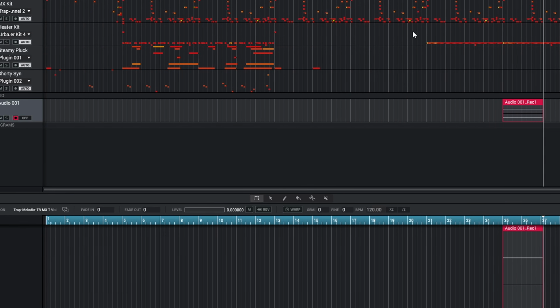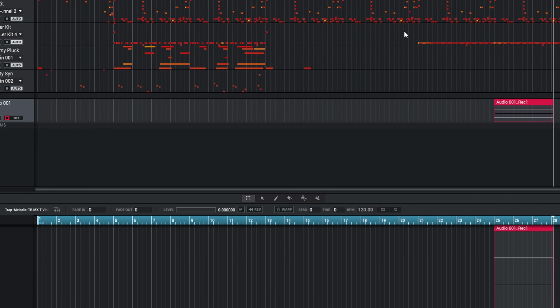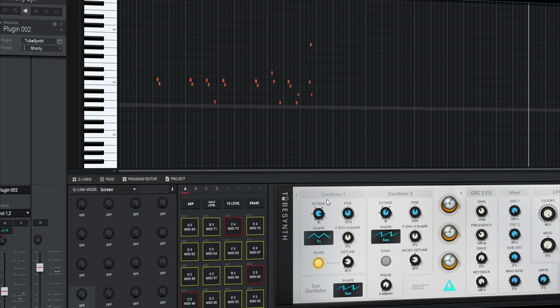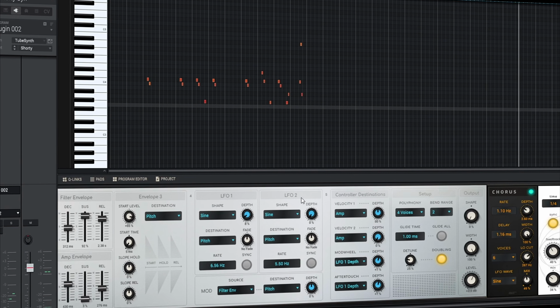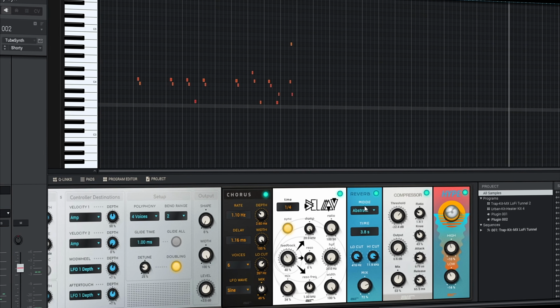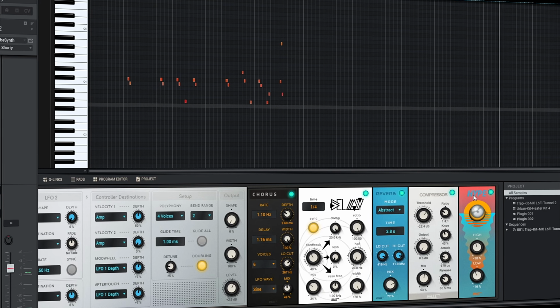You can record audio into it, but you're limited to just 2 stereo audio tracks. So if you're going to be doing some beat making and then you need to add a little bit of a live vocal in there or some other audio instrument, you can do that in here.